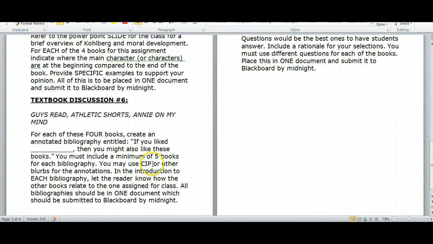You're going to create an annotated bibliography entitled, If You Liked Blank, then you might also like these books. For example, let's start with Guys Read. If you liked Guys Read, then you might also like these books. You're going to start with an introduction that says, if you liked Guys Read because it's a wonderful collection of stories by different authors, then the following books are going to be right up your alley. So you're going to explain in your introduction how these other books relate to the book you're talking about.